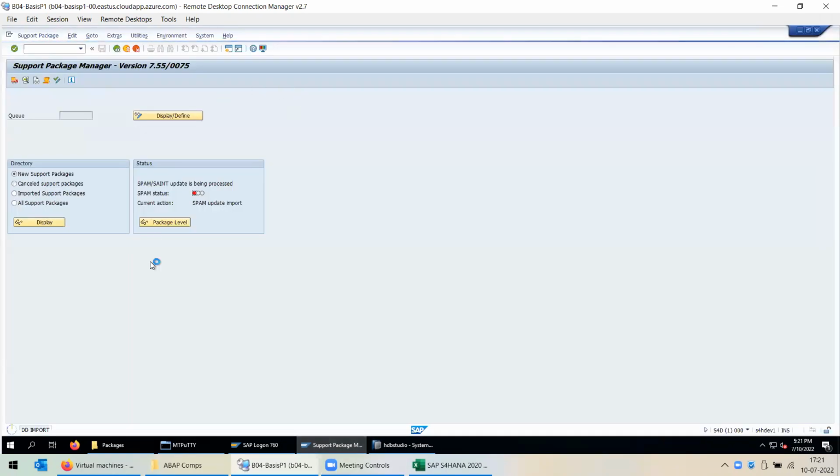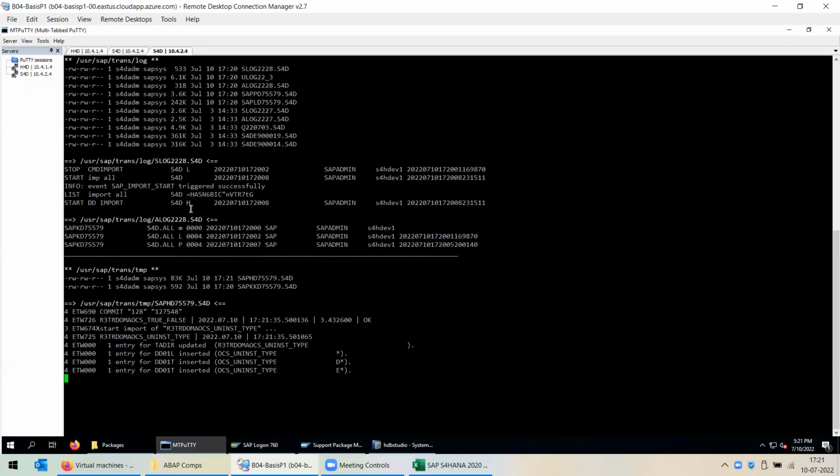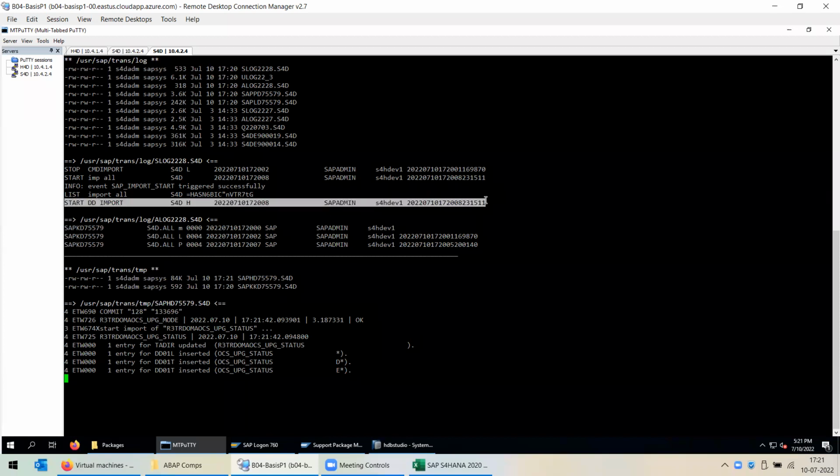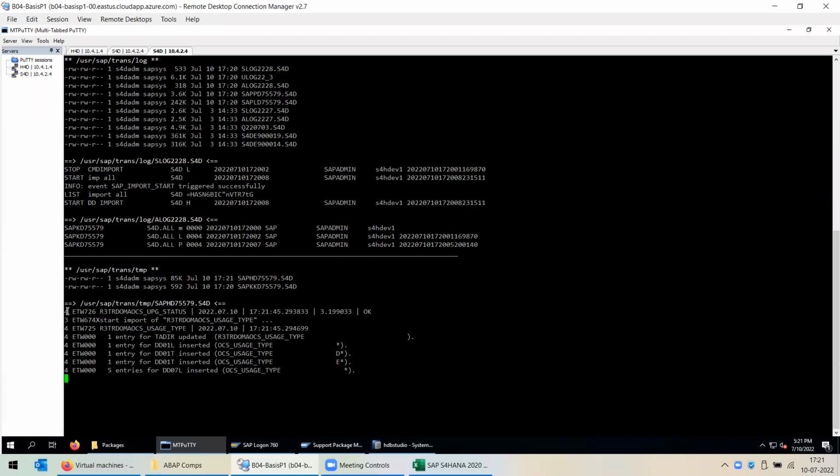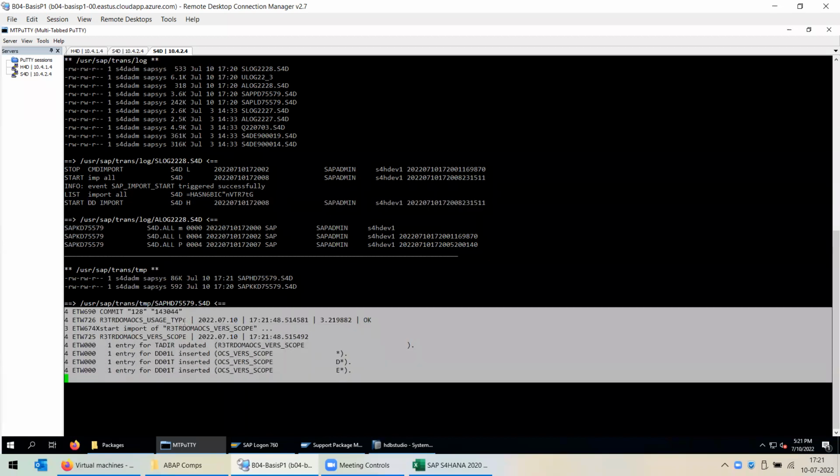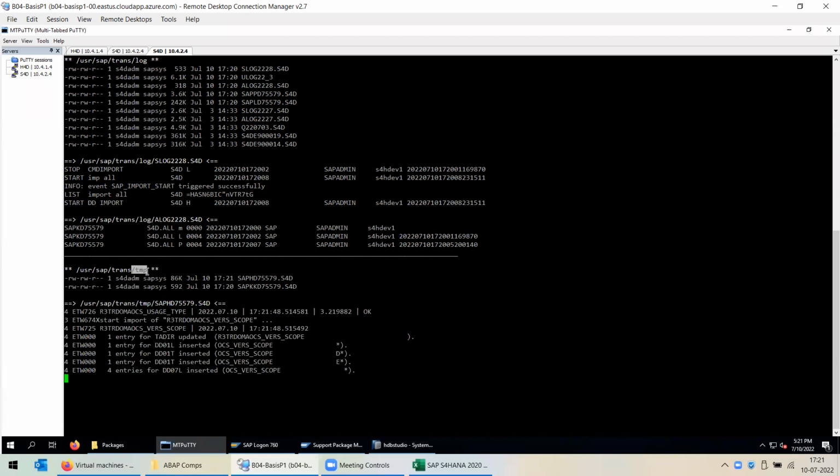In the SPAM T code, you will not see greater details from here. You will just see here it is your DD import. The current step it is doing is DD import. What is it doing in DD import? You can only see it from your command line. The current latest step has started DD import. This is the latest step which is going on, and you can see the movements here in the USR SAP TMP directory.